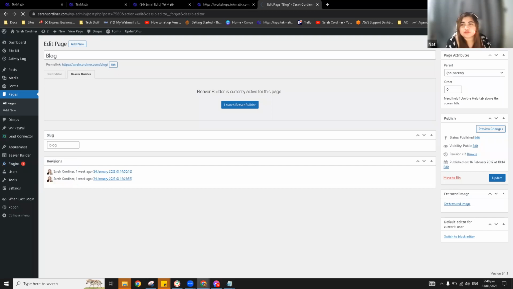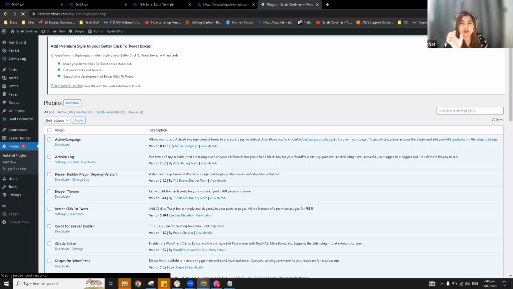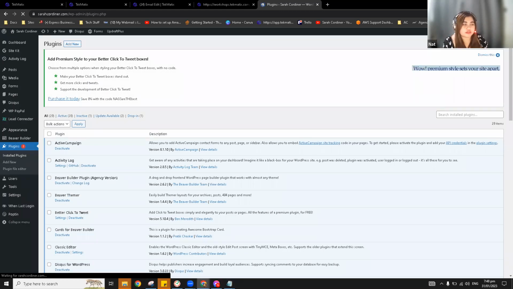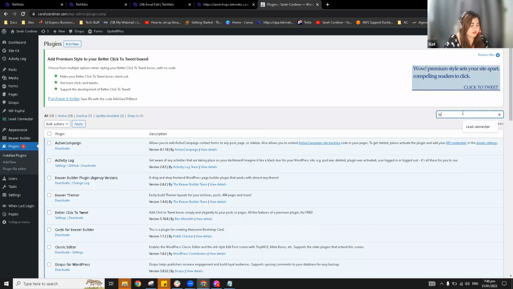Let me look it up here to see if we have it. Lead Connector on WordPress. If you've been linking or integrating your social media accounts with Tekmatix, you are now familiar with how Lead Connector looks, right? So here, let's try to look for Lead Connector.